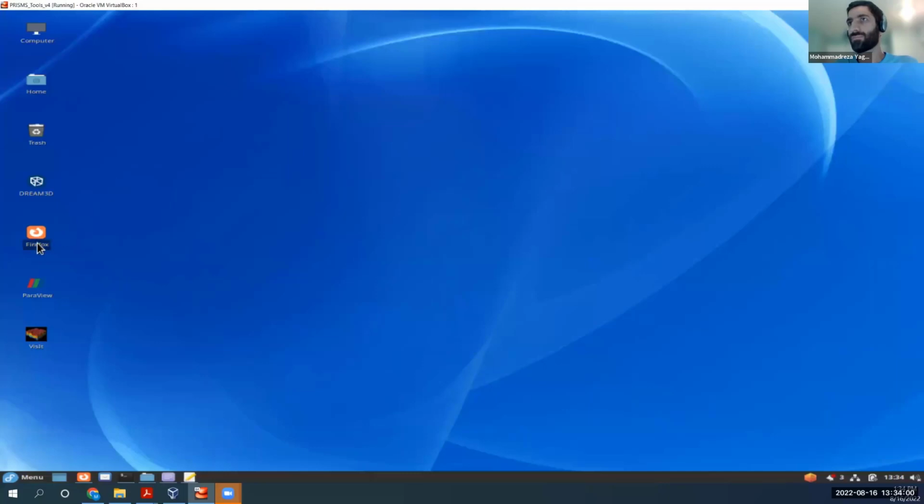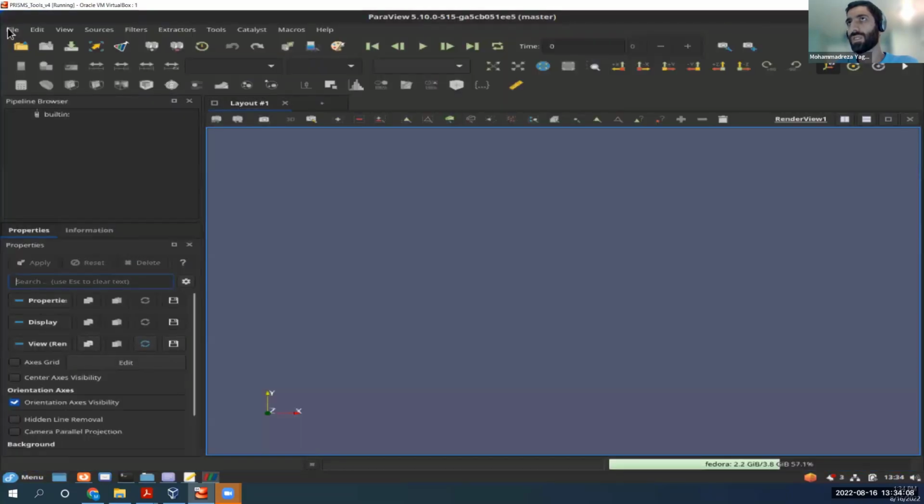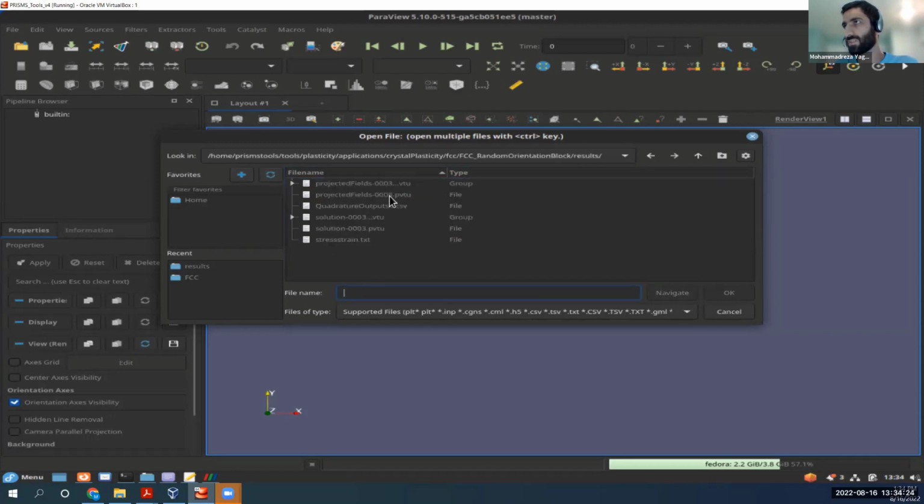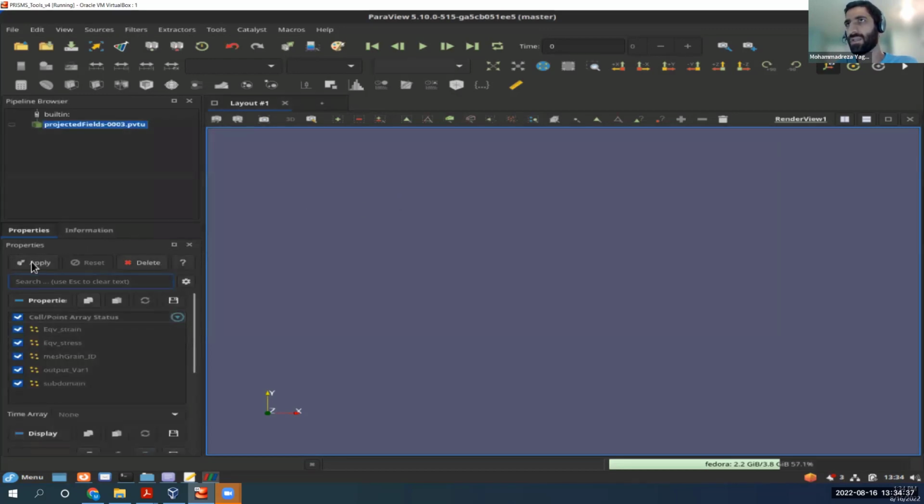Okay, now I will open the tools, plasticity, applications, crystal plasticity, FCC random orientation block, results, and project field. And that variable, by the way, since it's calculated at quadrature point, it needs to be projected back to the nodal points, as I mentioned last session. So you need to open this PVTU file and apply.